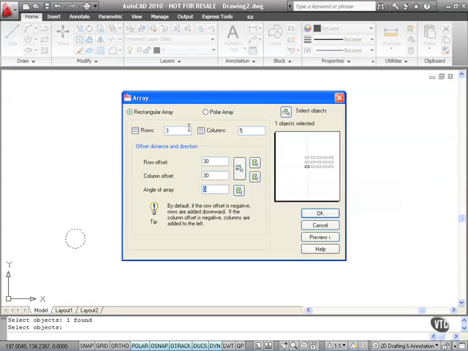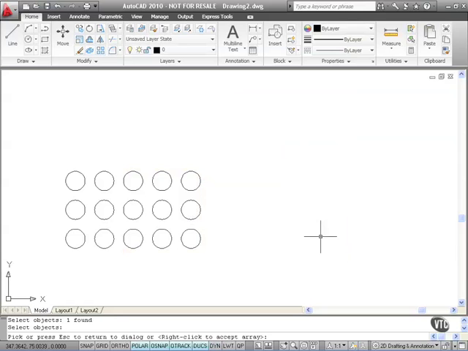Now because I've got rows, columns and an object selected, and my row offset and my column offset set, I can now preview by hitting the preview button here. Notice I've got OK, cancel and help as well, but preview will only work if you've got an object selected and you've got your settings set up in the dialog box. So I hit preview and there's my array there. Notice 1, 2, 3 rows and 5 columns.